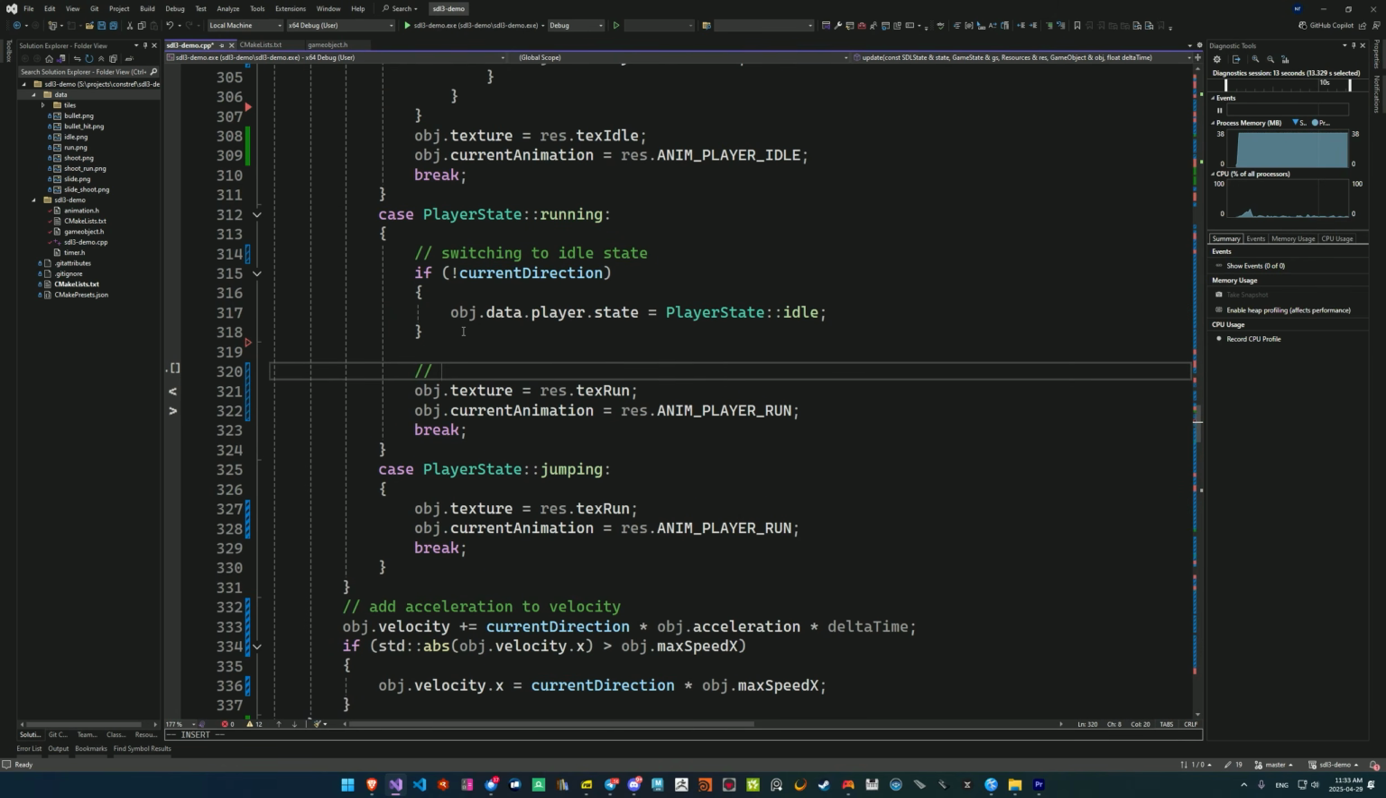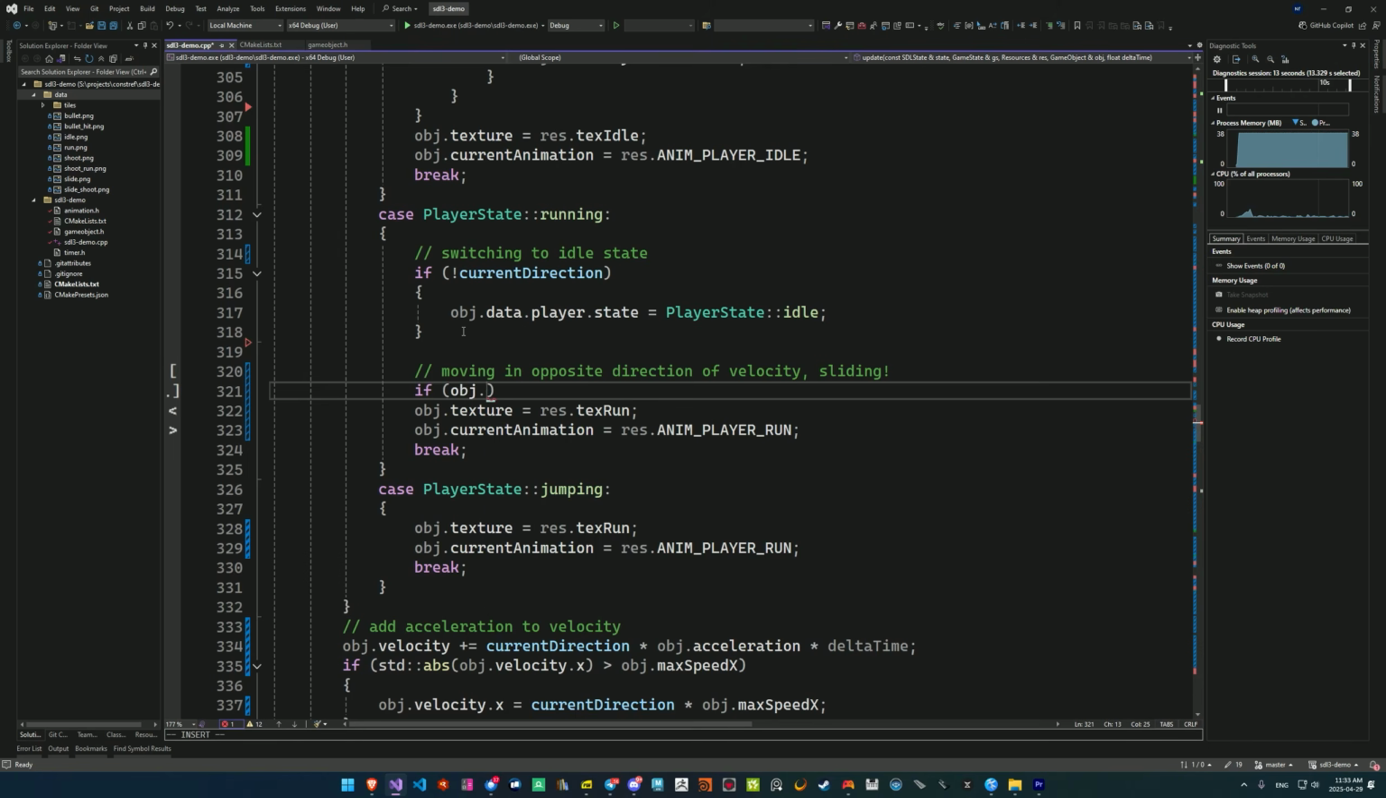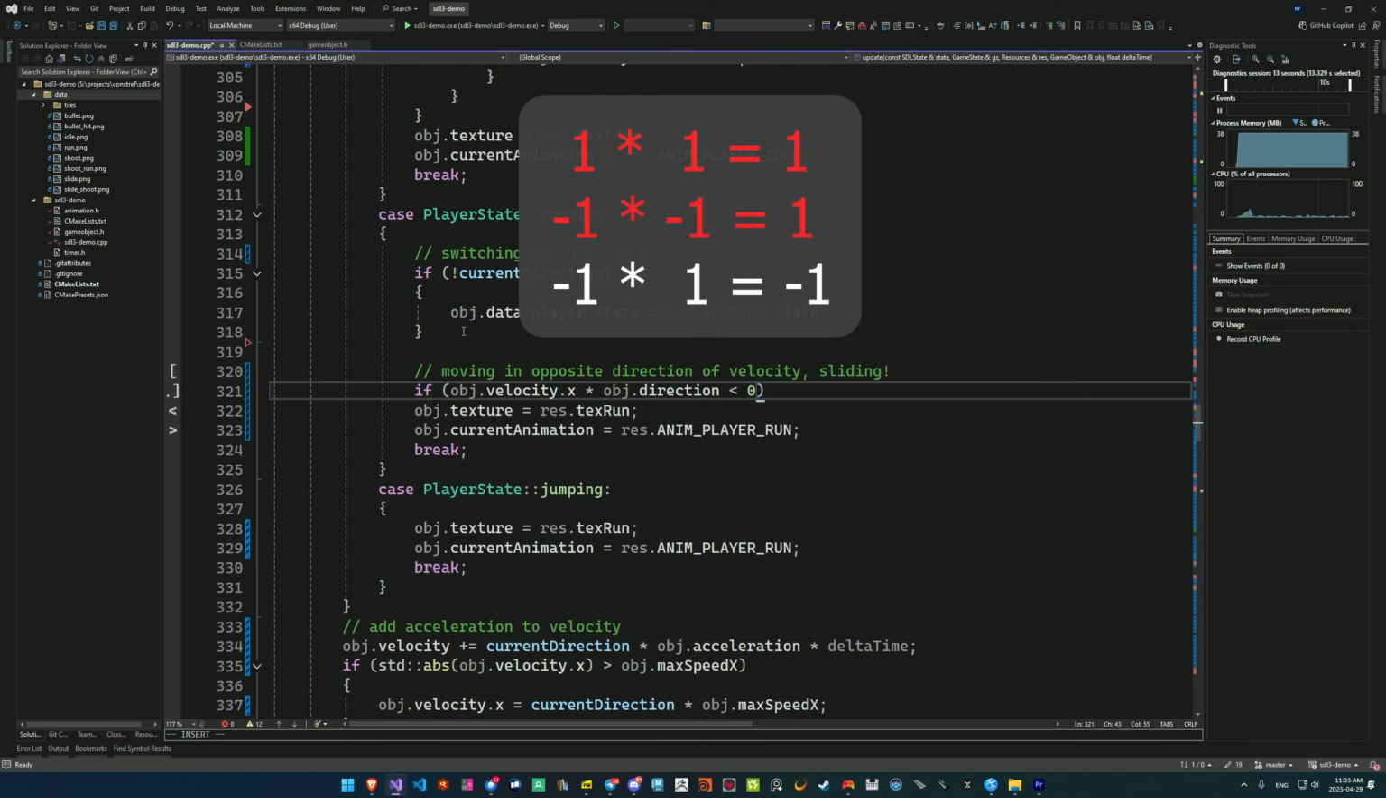We're going to change our animation and texture when we're sliding after starting to walk in one direction while we're still moving in the other. All we have to do is check if the sign of our current x velocity is different than the sign of our current direction. The way we do that is by multiplying velocity x by the object's direction. If the result is negative, that means that the two have different signs. This is because a positive times a positive is a positive, and a negative times a negative is also a positive. The only time the result is negative is when the signs are different.